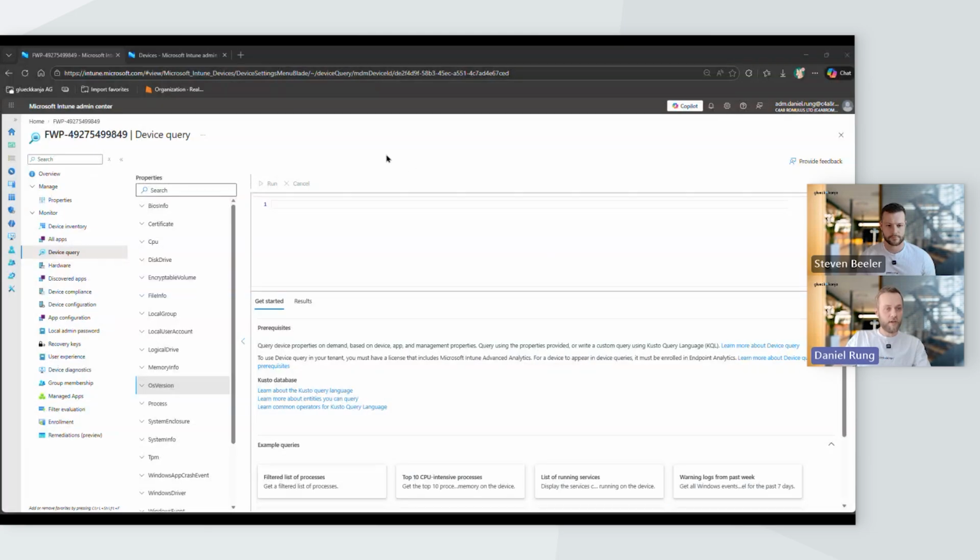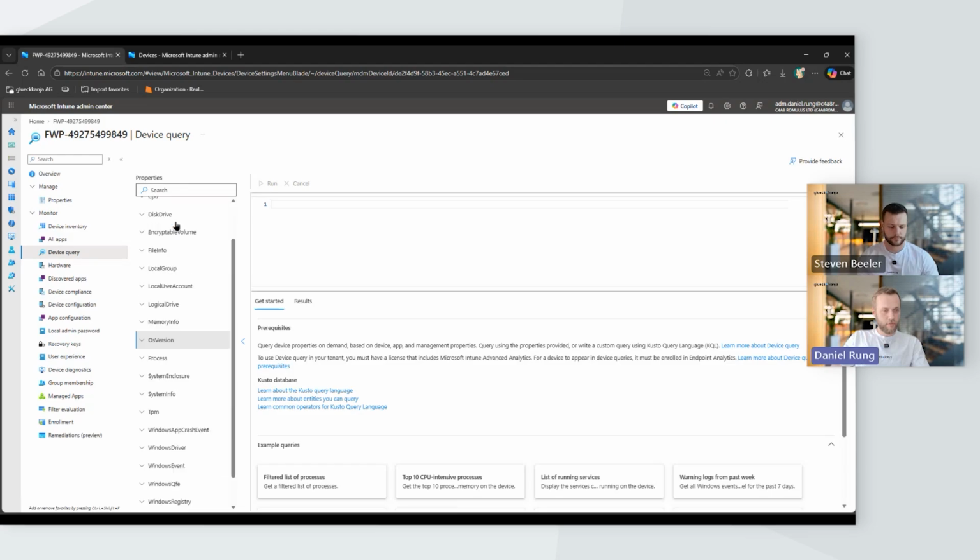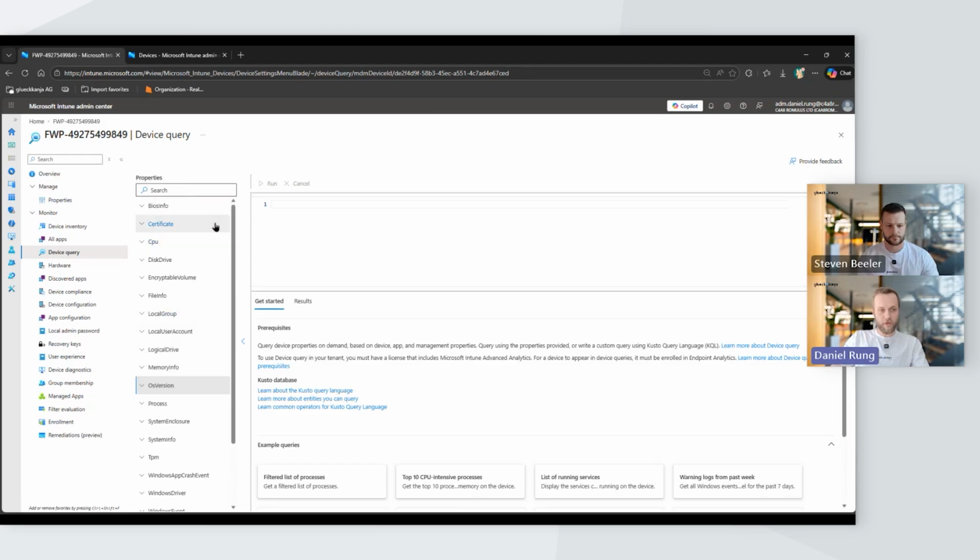And we will start in the single device query. So on the left side, I'm on this device, and if you go to device query, you get this view, and here you can see all the properties you can live query the device. The device needs to be online. I have it also here.